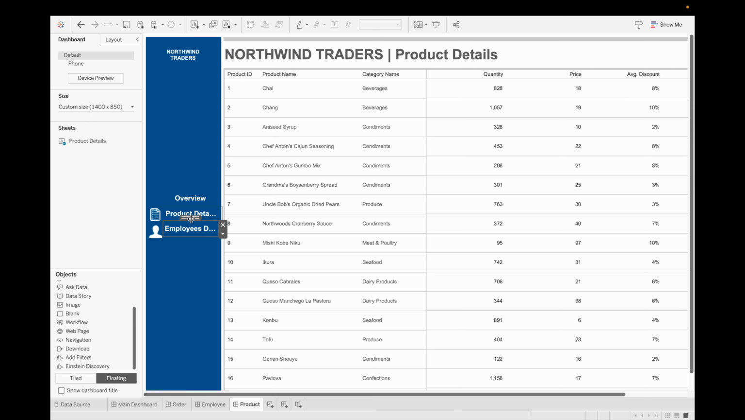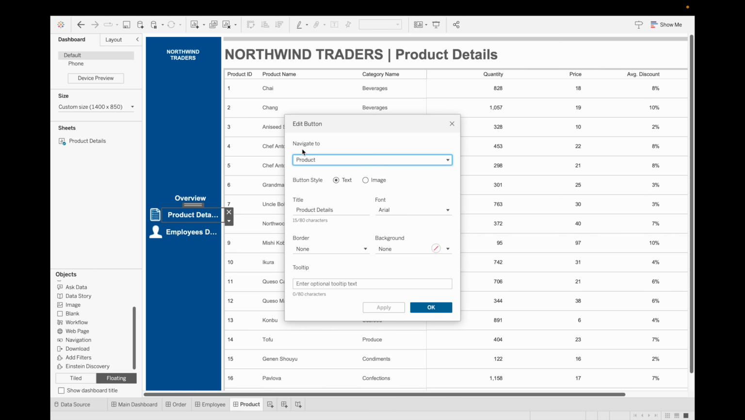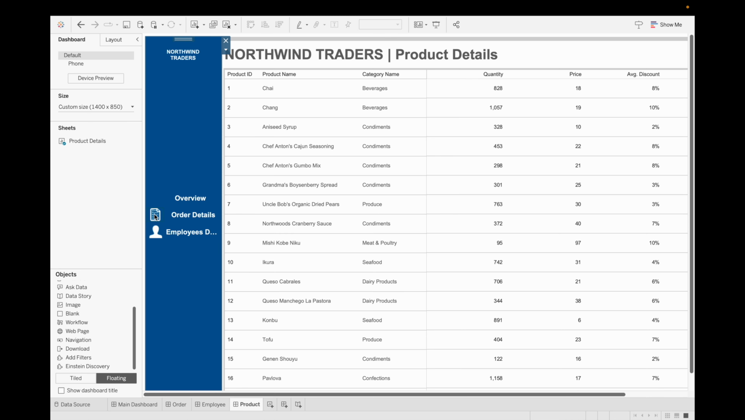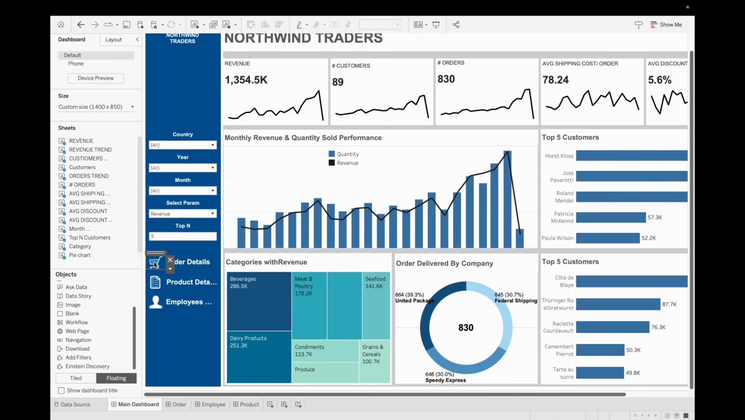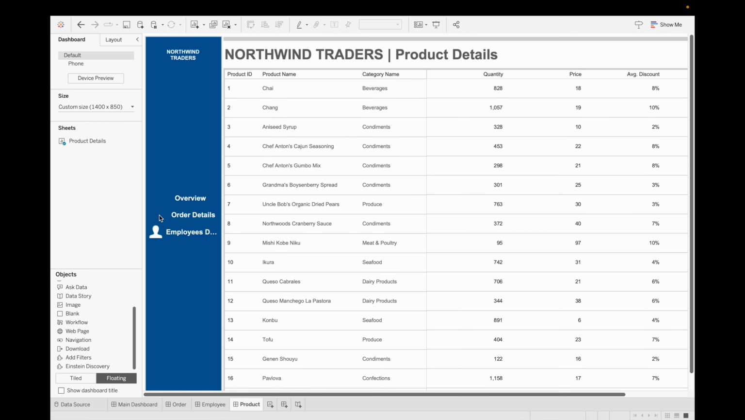Now let's adjust this. So we need employee details here and we don't want our product details because we are already having product details. So let's change it to our orders and change it to order details and click on OK and change its icon as well. Just go and copy it from here.